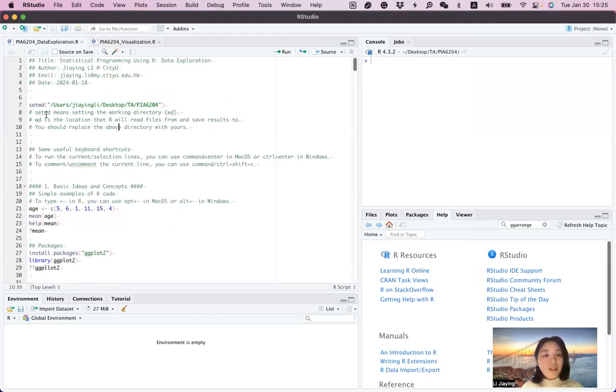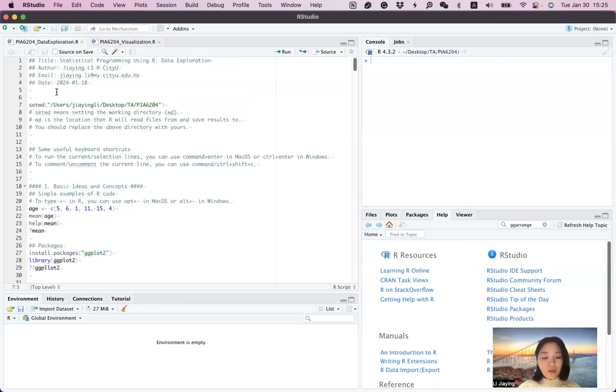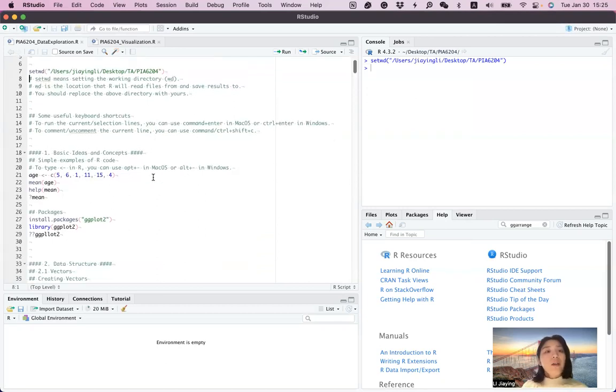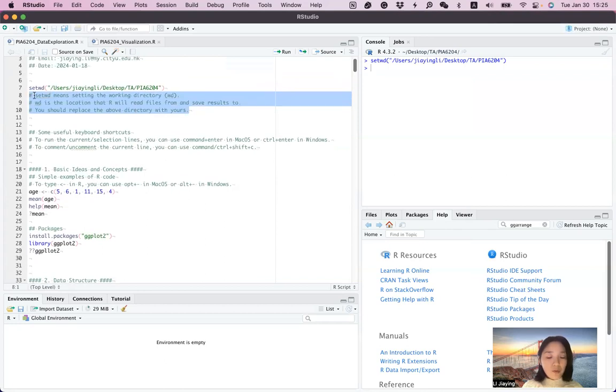I have provided guidance on how to find the working directory in a Word document. If you want to run the current line, you can just use the Command Enter shortcut to run this line. And by the way, lines 8 to 10 are the comments for the R code. And if you want to comment the current line or selected lines, you can just use the Command Shift C to comment the line, and you can also use the same shortcut to uncomment the line.